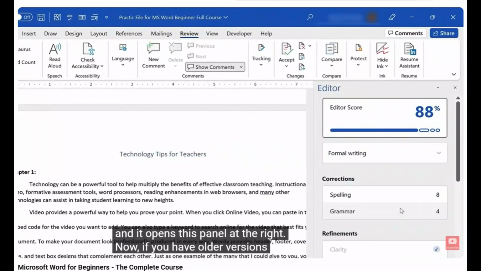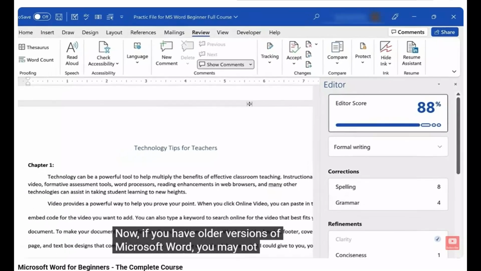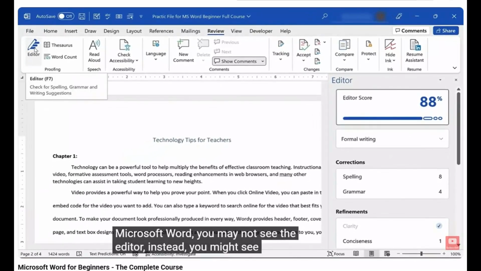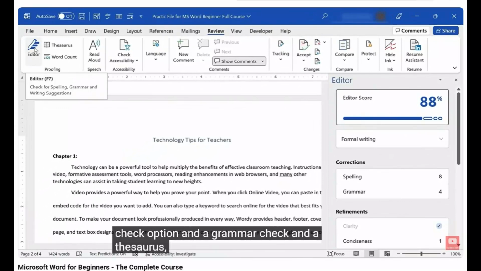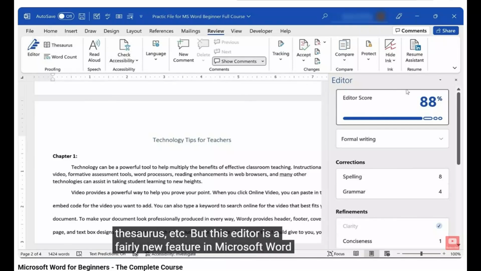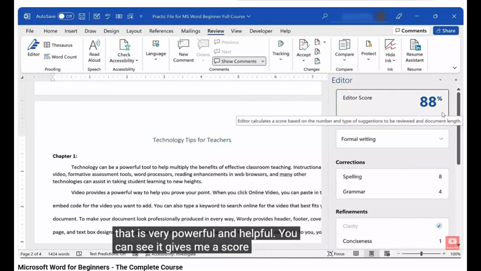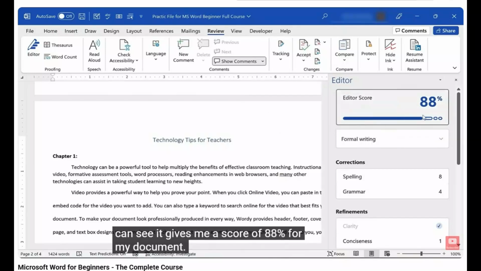Now, if you have older versions of Microsoft Word, you may not see the editor. Instead, you might see a spell check option and a grammar check and a thesaurus, etc. But this editor is a fairly new feature in Microsoft Word that is very powerful and helpful. You can see it gives me a score of 88% for my document. That's taking into account my word choice, my spelling, conciseness, etc.